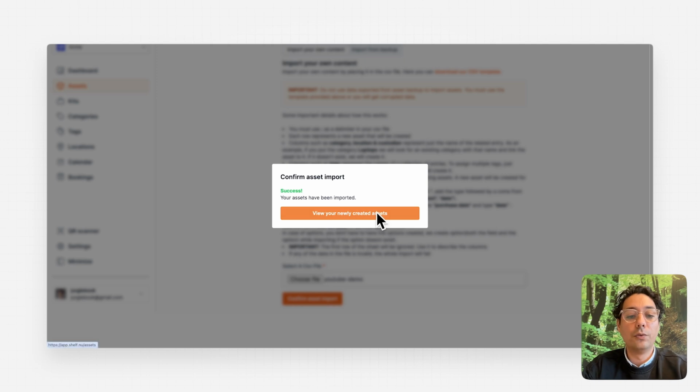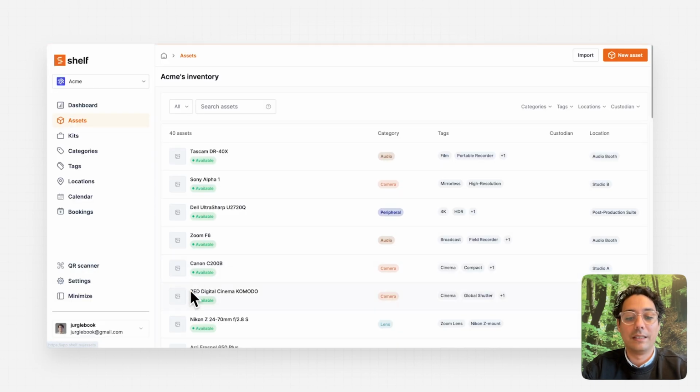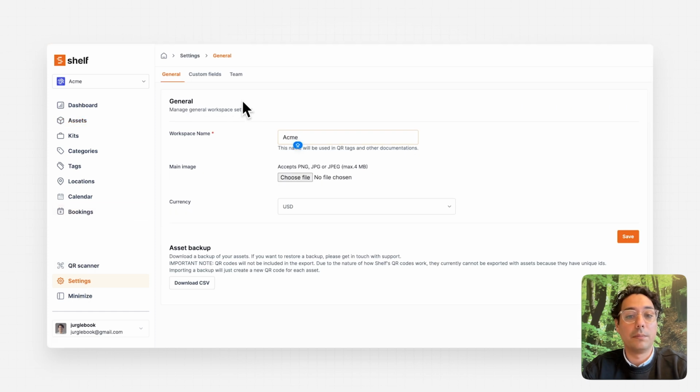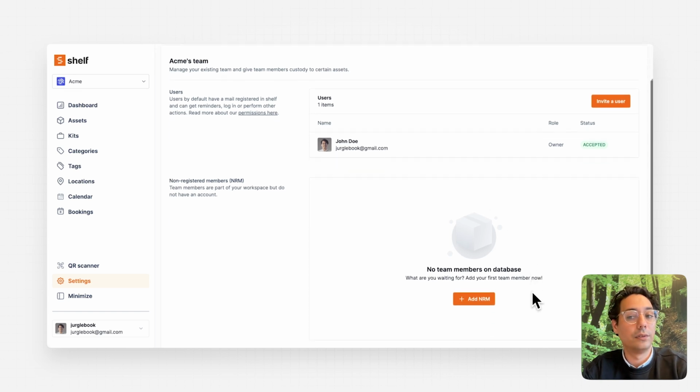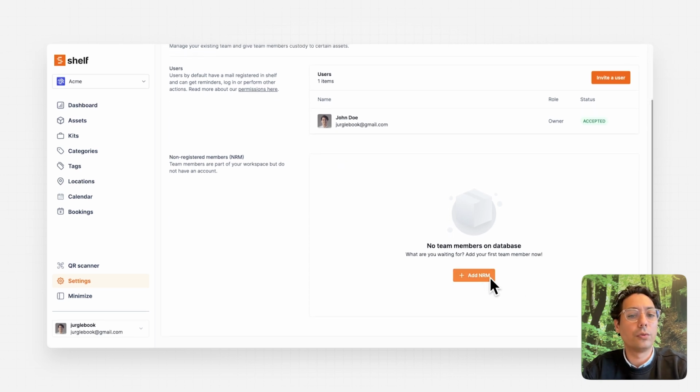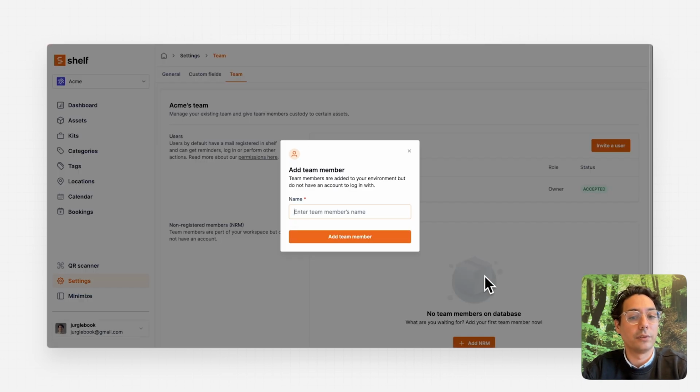Now, let's move on to team management. In the settings area, you can control team member access whenever you're in a team workspace. Let's dive into the heart of Shelf's asset management capabilities. In Shelf, team members can either have their own user accounts or be added as non-registered team members. This flexibility allows you to include individuals who may not require full access to the system, but still play a crucial role in your asset management processes.